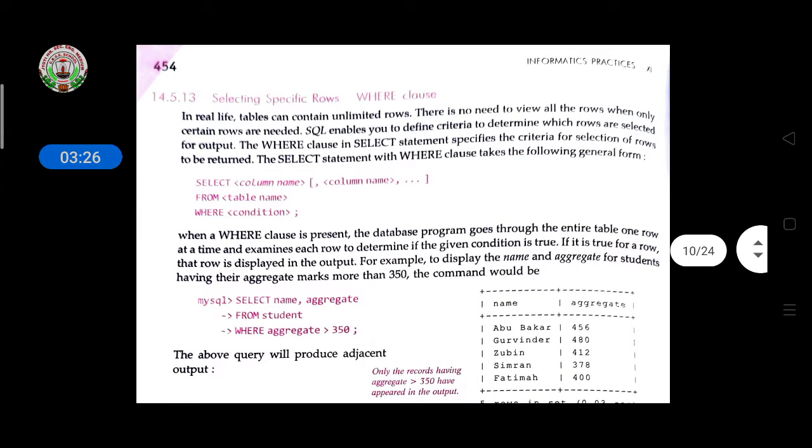Then selecting specific rows, the where clause. Selecting specific rows means, if you have given any condition, suppose all the records are there, and you have to find how many students have failed and passed. So you give the condition. Suppose the exam is for 100 marks. If marks are less than 40, then the student failed, and if marks are greater than 40, then the student passed. Like this, conditions we are giving here. With the help of this where clause, we are adding conditions.